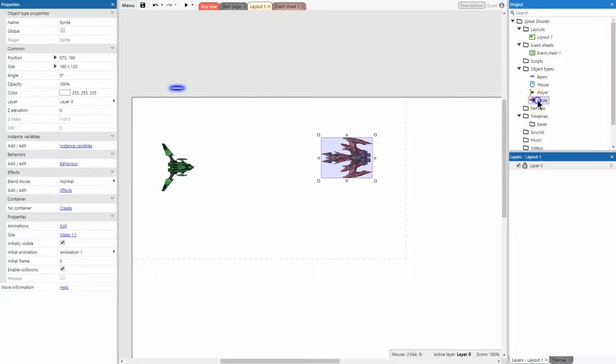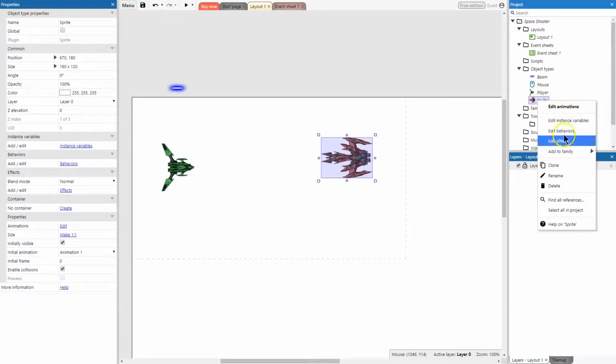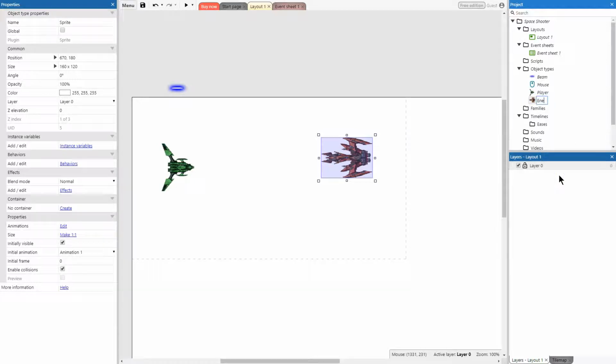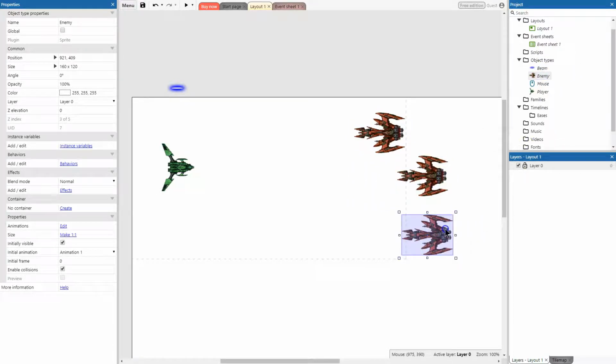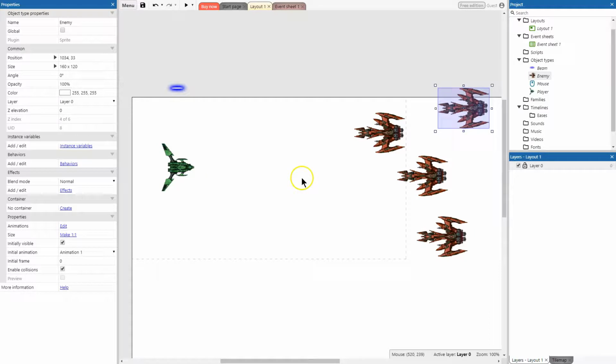I'm going to right click over here, rename, and name our enemy. Okay, so we have one enemy, and I can just click and drop another enemy in here, and another, maybe one more, right? We can have a bunch of enemies. We'll start off with just that.